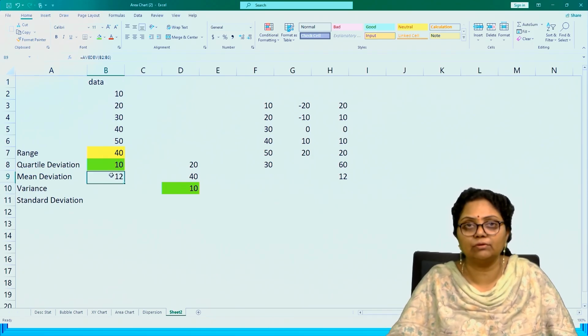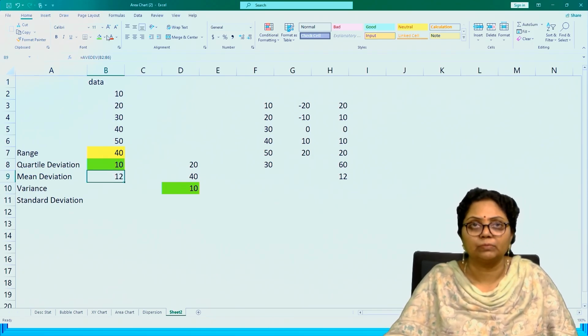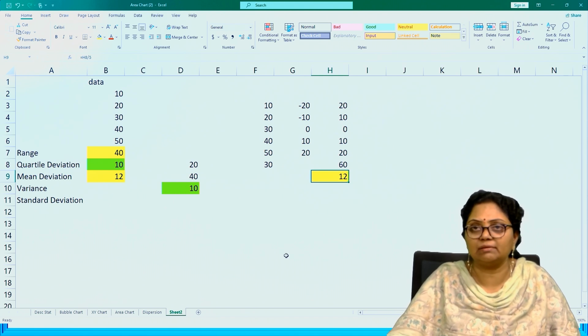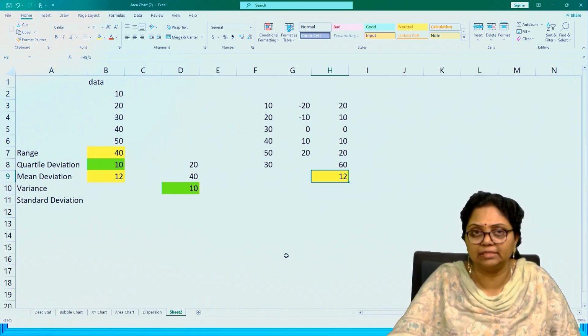Now if you observe here, we got 12 by using the function, and here also we got 12 by using the formula, by following the steps. So in either case, we are going to get the same value, that is mean deviation.